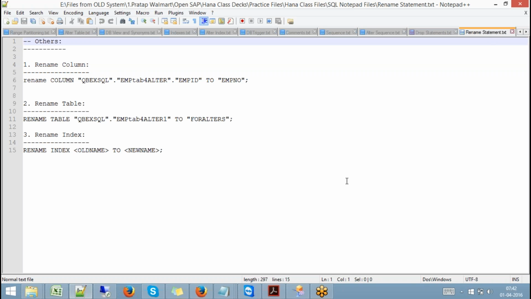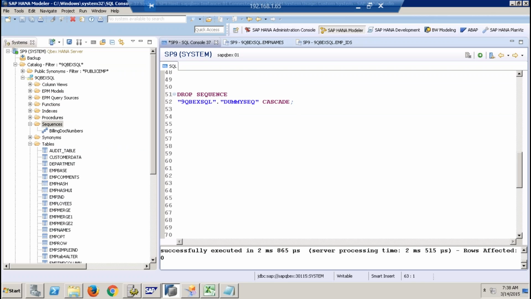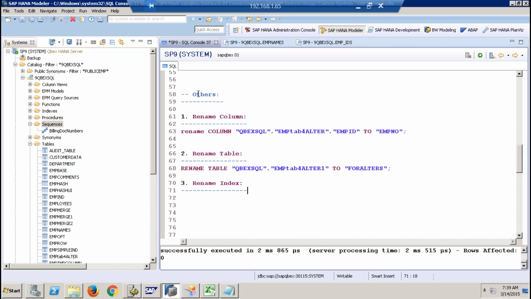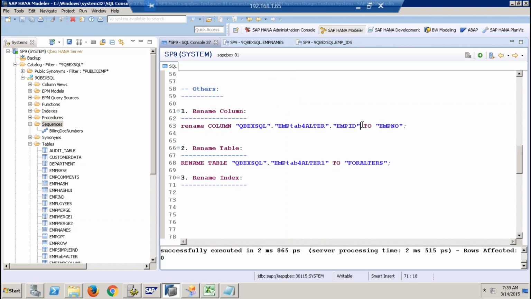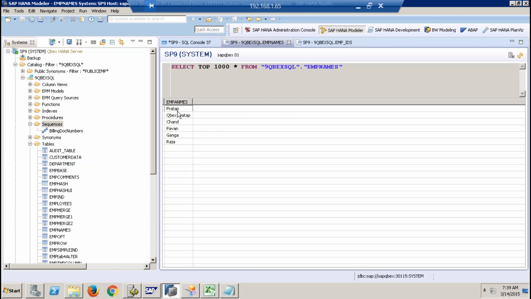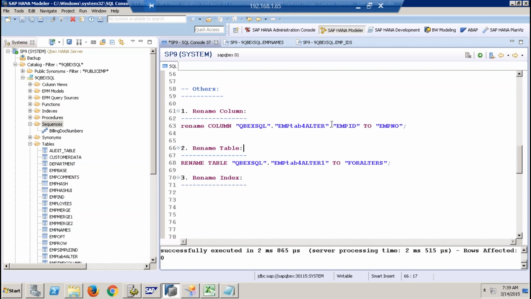Next about renaming. As part of BW, you don't have the option of renaming the technical name once it is created, but here we have an option of renaming a table or renaming a column of a table also. See, in this table, the column name is wrong, EMPANEMES. Actually, I want NAMES. So I want to change that.